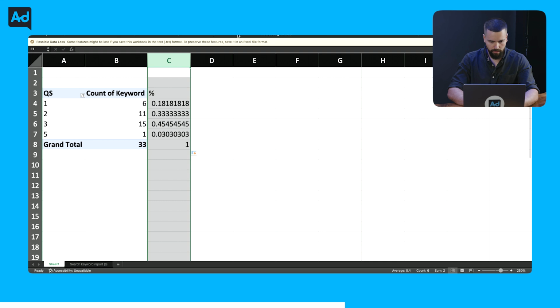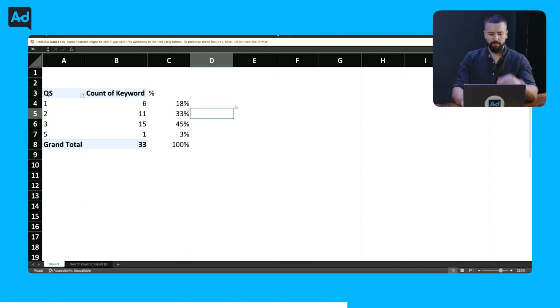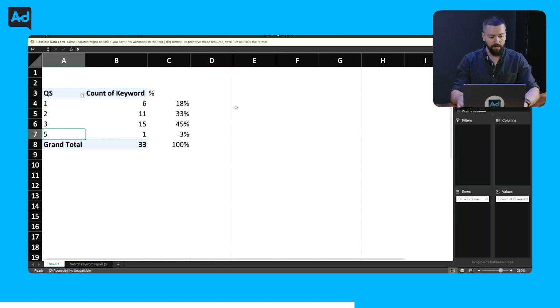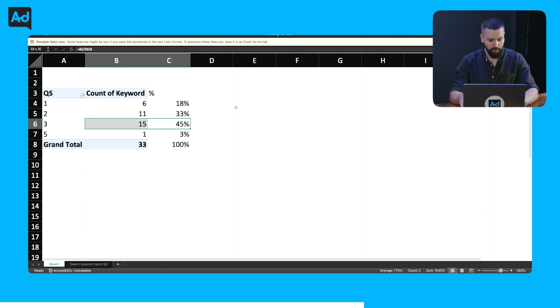All right, so ideally, 70% of our keywords have a 7 plus. In this case, none of our keywords are above 5. Means quality score is a huge opportunity for this client. So in this case, 45% of their keywords have a score of 3, 33% have a score of 2, 18% have a score of 1. So quality score is a big deal for this account. They're really suffering from a quality score perspective.